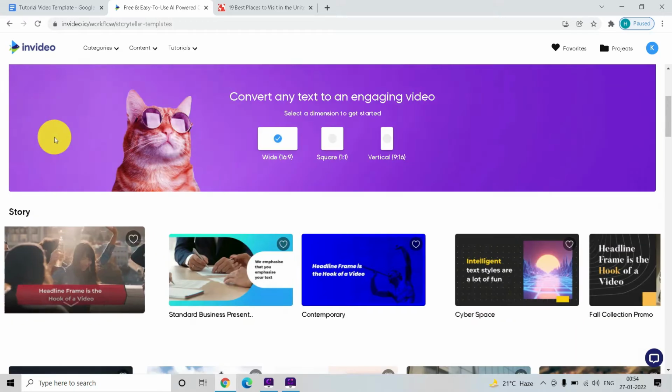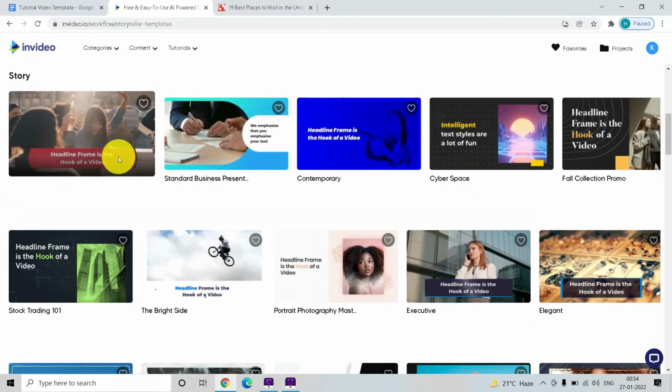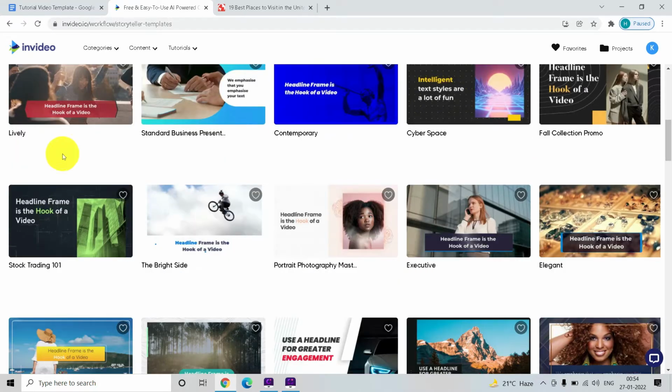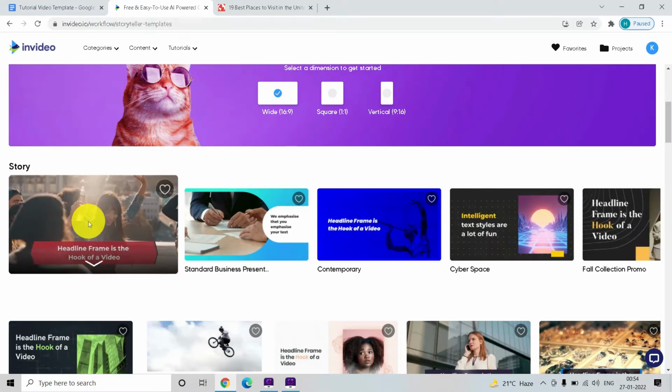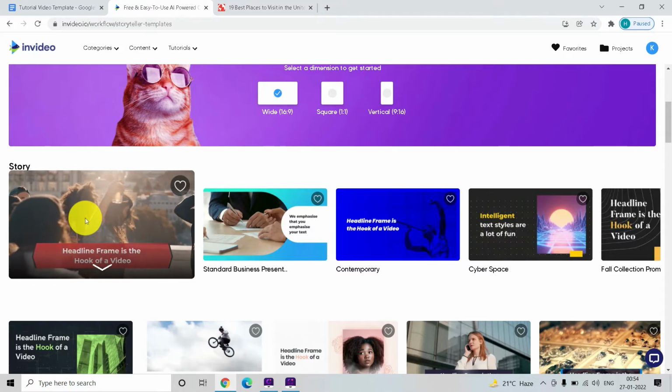And as you can see, once you scroll down, there are a variety of options out here. There are a variety of templates you can select from here. As you can see, when you just hover over it, you will be able to see the exact format of the template.